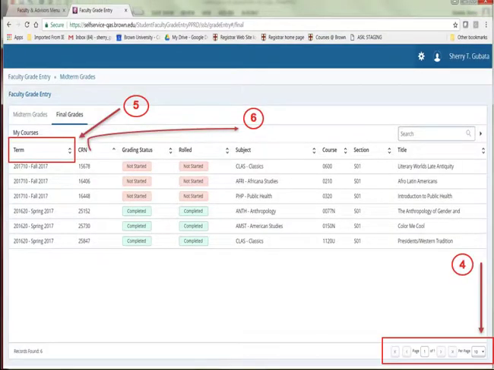When the panel is collapsed, you can change the number of courses you want to view per page. You can also use the column headers to sort your courses in different ways. For example, set the term in descending order so the current term appears first. And you can drag and drop the columns to rearrange the display. For example, move the CRN column to appear next to the subject.